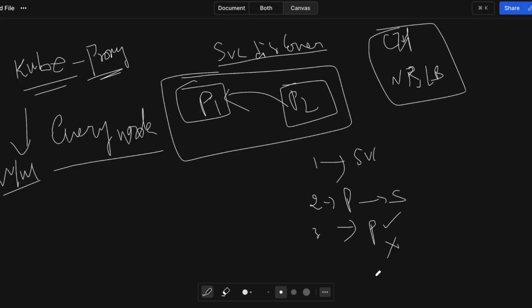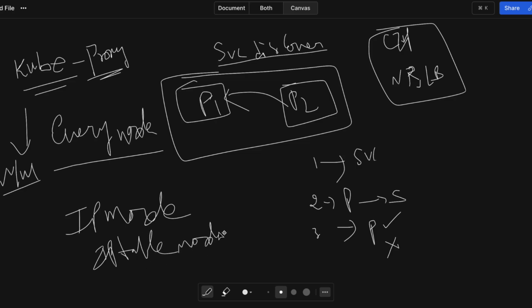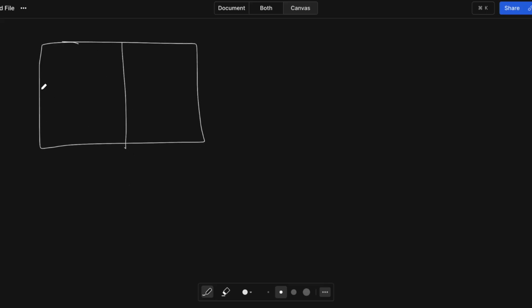Kube-Proxy works in three modes, but in the real world we basically use two modes. Let's talk about the two most common modes. The first one is IP table mode. Kube-Proxy works in a mode called IP table mode. It will create one IP table within the networking configuration of each node.